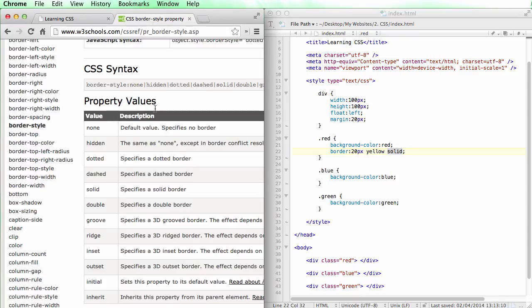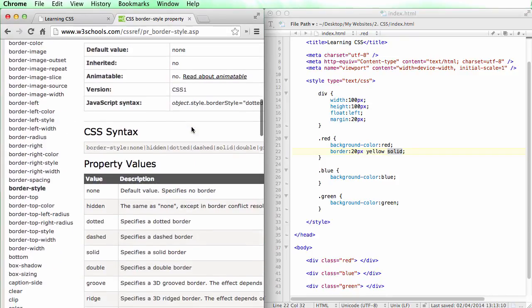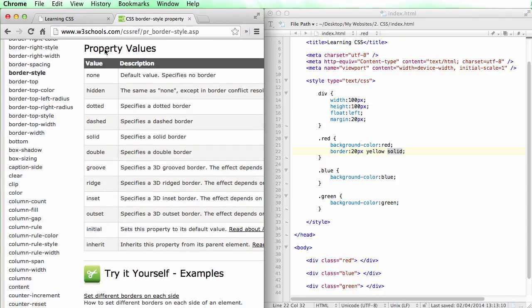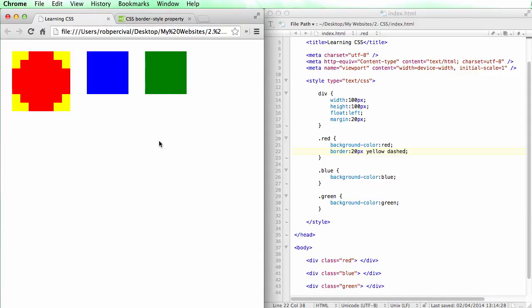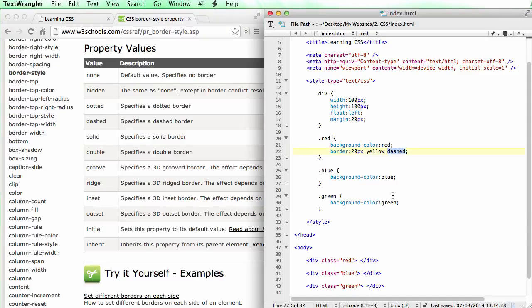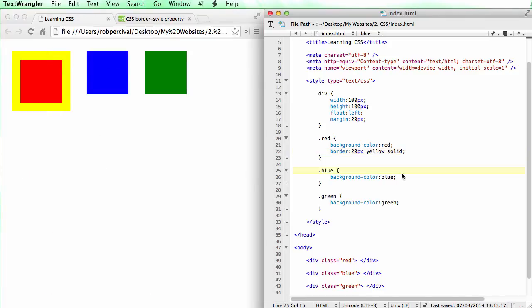I've got the w3schools.com border style page here, which gives you a list of the different ones that you can have. So let's just try a couple and see how they look. So we might have dashed. Let's go over here, put in a dashed border, see how that looks. Okay, so we might try a dotted border. Let's see how that looks. So it's dotted like that. So let's try a few others, see how they look.